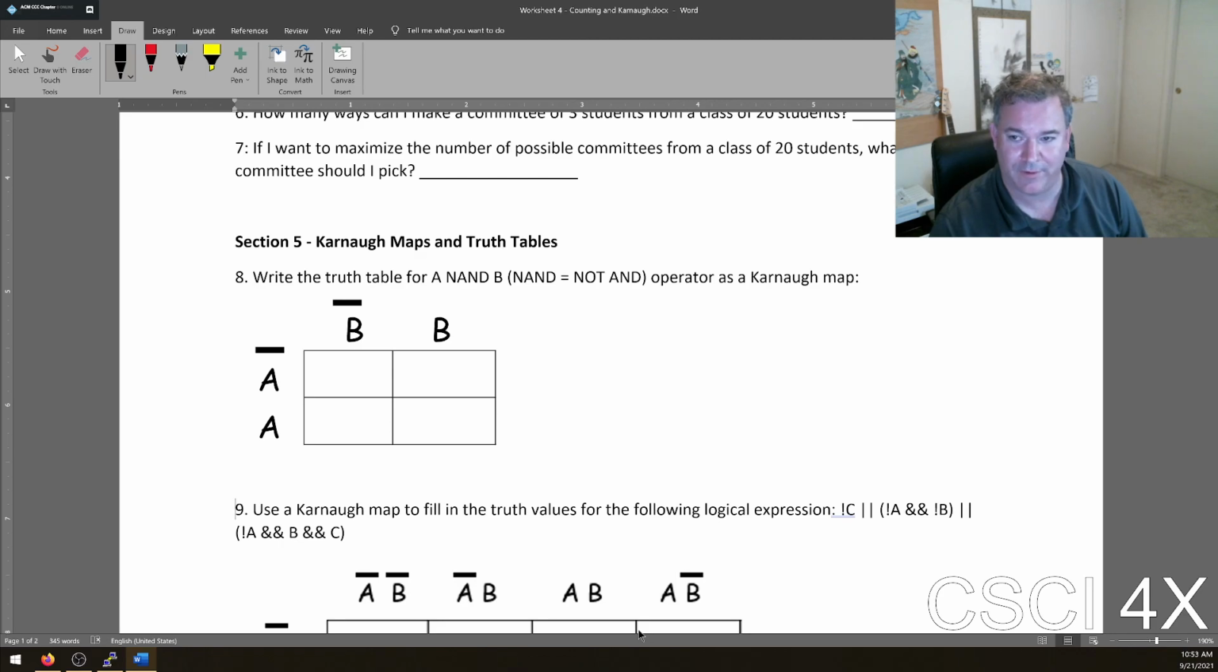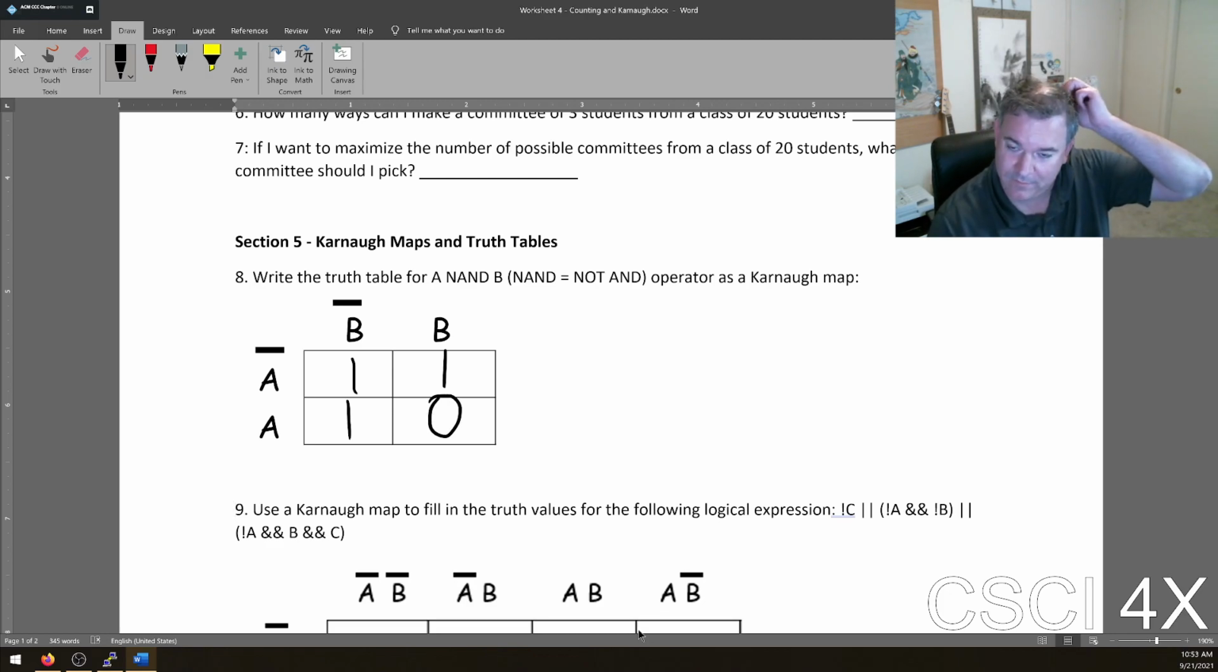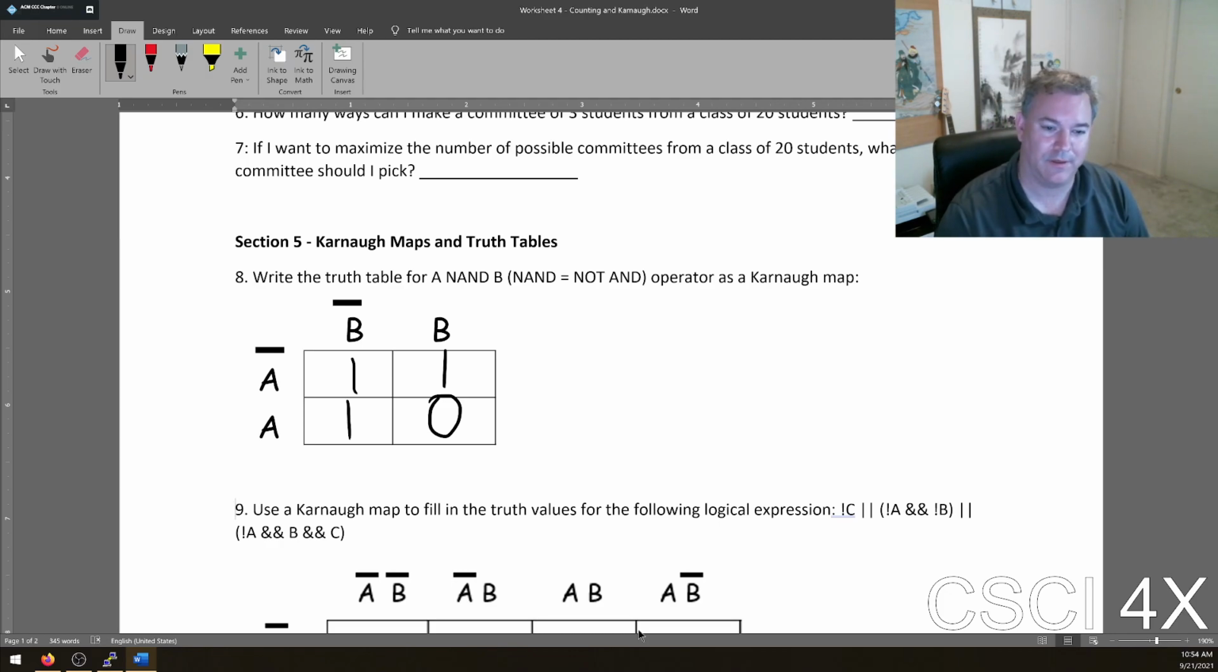If A is false and B is false, what's the result of A NAND B? A NAND B means you do an AND operation, then you NOT the result. So that's going to be true. What about if A is false and B is true? Also true. What about if A is true and B is false? Also true. What about if A is true and B is true? If the inputs to an AND gate are both true, then we get 0. So it is an AND with a NOT stuck on the end of it. So it's the opposite of an AND gate.